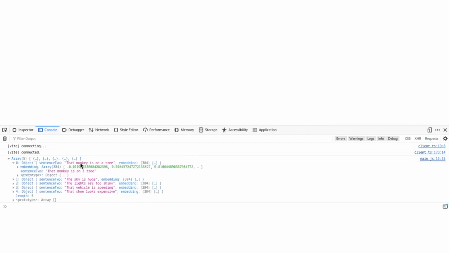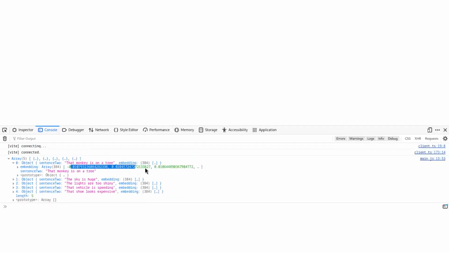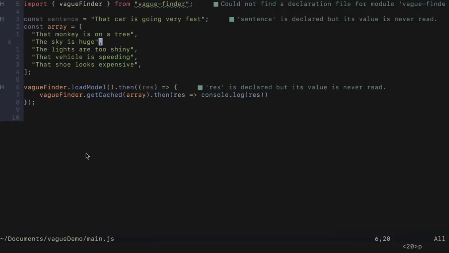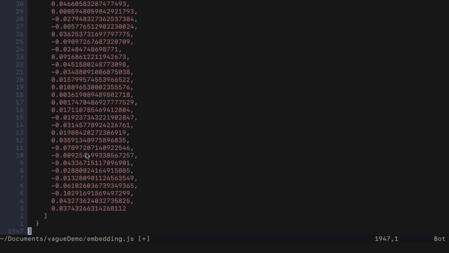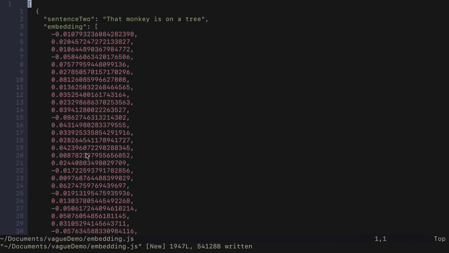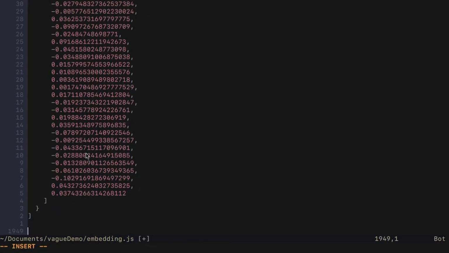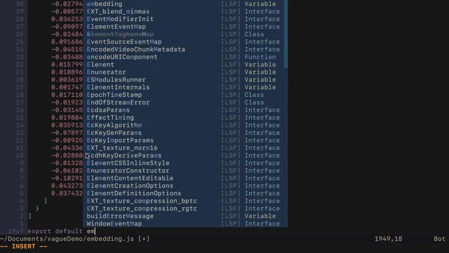Now this array, for every sentence, like the monkey is on a tree, I got its respective embedding. So what I can do is copy this and store it somewhere in my code. For example, I can create a file called embedding.js and save it here. I can go to the top of my file and give it a name like embedding equals to, and then go to the bottom and do a default export of these embeddings.